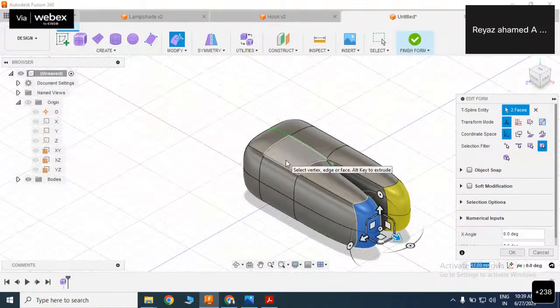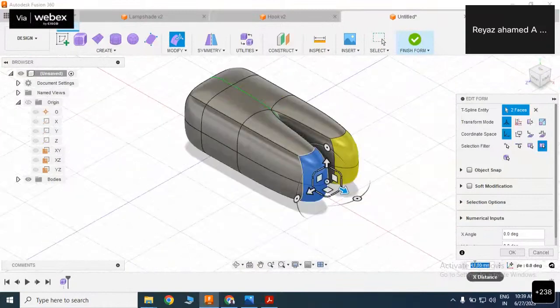See, by default it was somewhat 41 mm as of now. So let me give the value as somewhat 125. Okay.